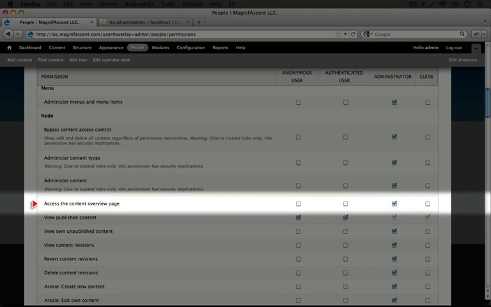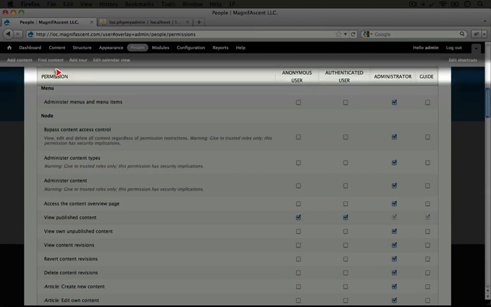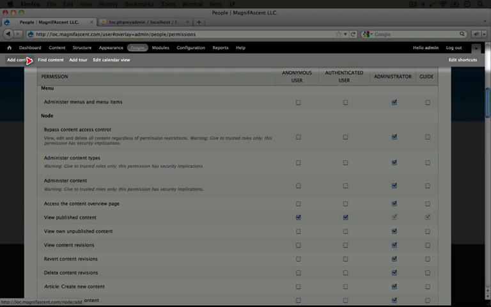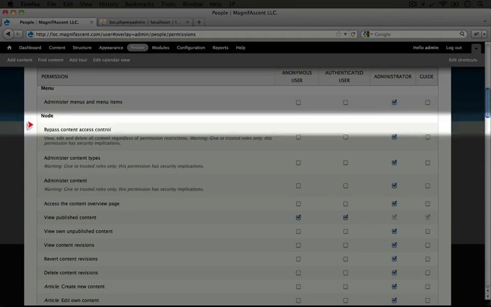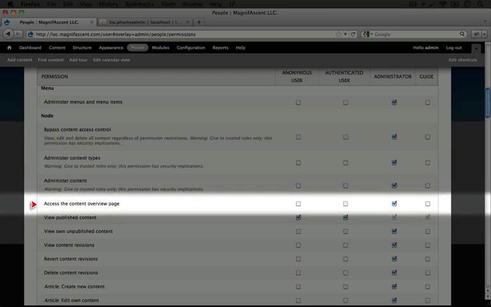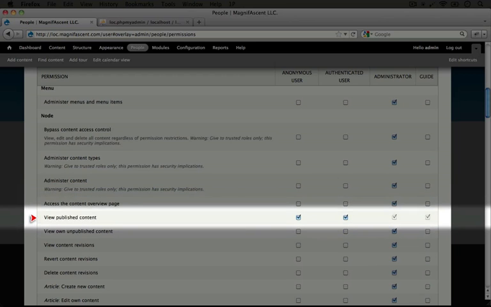Access the content overview page. This permission allows the user to go to the Find Content section that we see up in the shortcut bar, or if we click on Content, and be able to filter out specific types of content and find a piece of content. Now, because all of the tours are going to be listed on the calendar page, we don't really need to give them any additional permissions for administration pages.